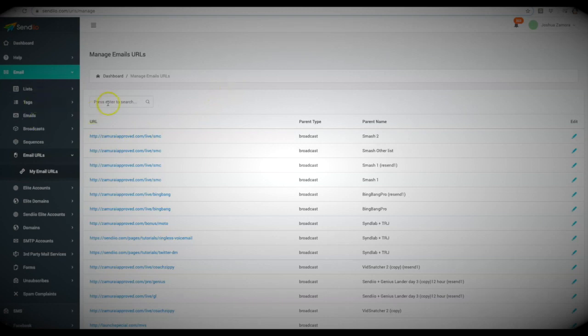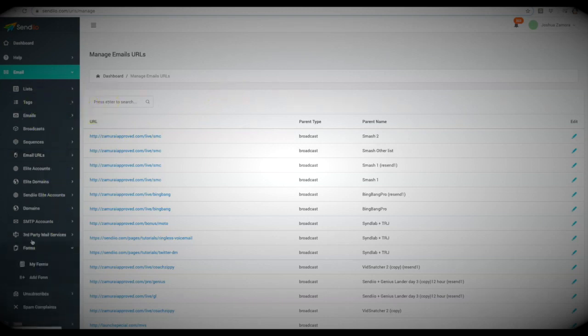We do have quite a bit more that we can do in here. As you can see, you can create forms as well to capture an unlimited amount of subscribers. You can see your unsubscribes, you can see your spam complaints. Pretty much you can do everything from A to Z to make more profit from your email marketing efforts.